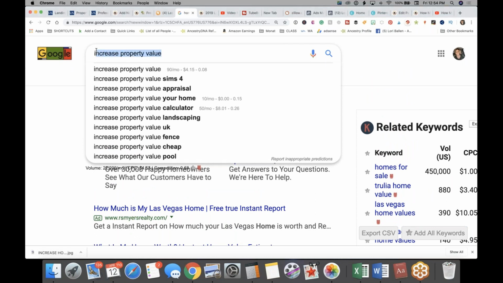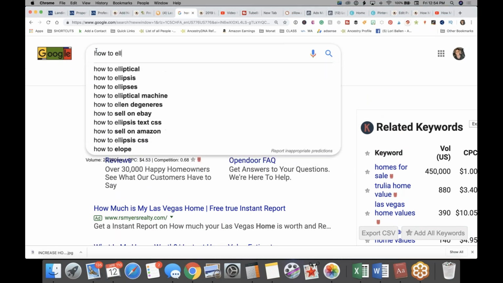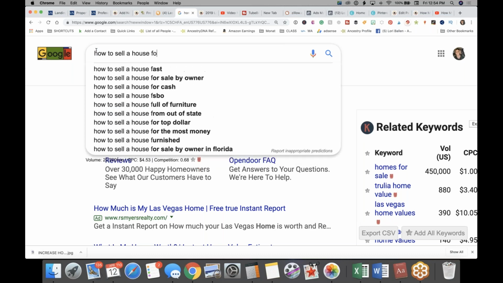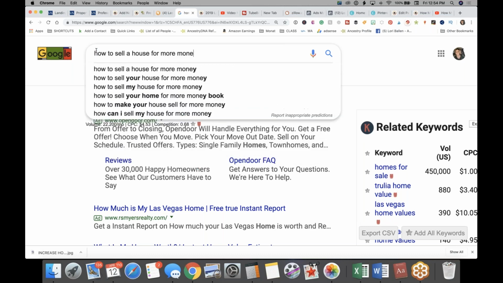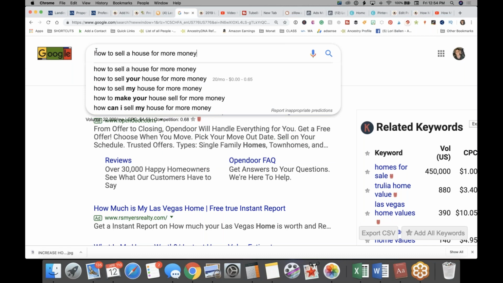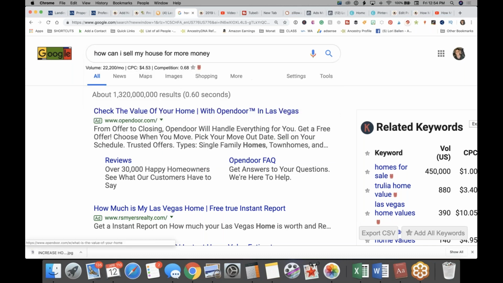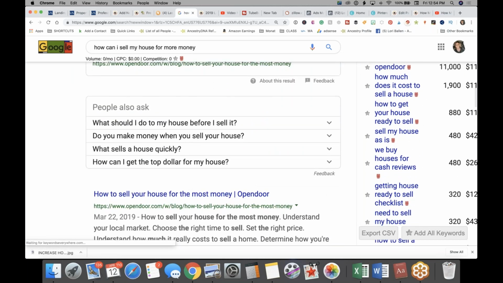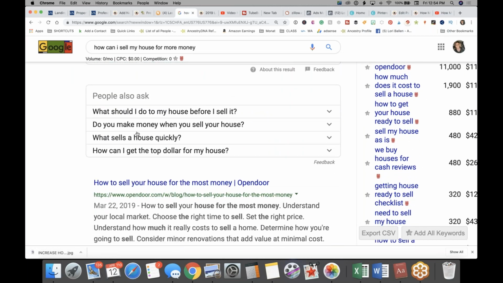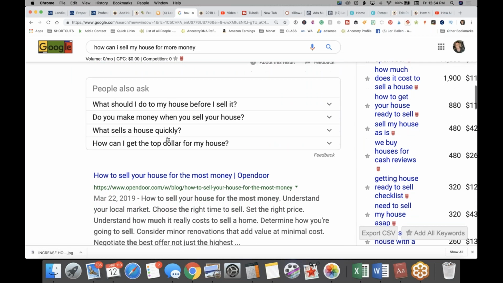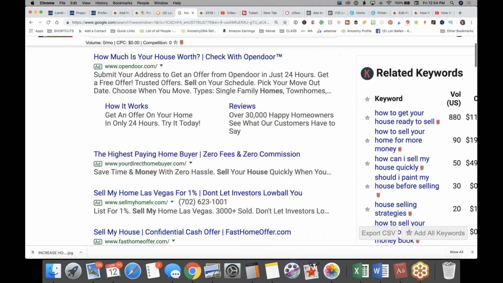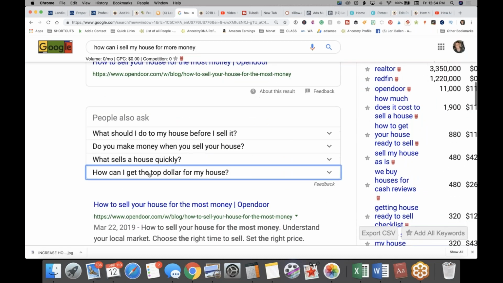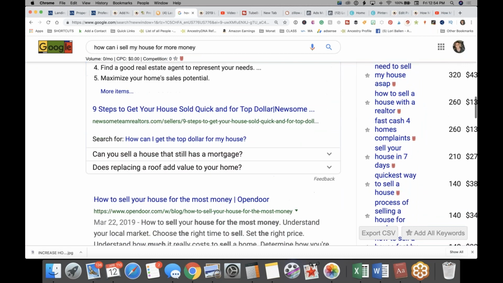Okay. How to sell a house for more money. How can I sell my house for more money? Okay, now click here, scroll down, and look at this People Also Ask question box. What should I do to my house before I sell it? Do you make money when you sell a house? What sells a house quickly? How can I get top dollar, right? So then click on one of those and see if it opens any more ideas.